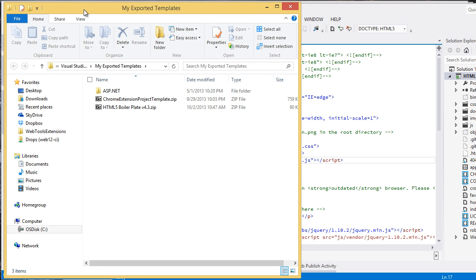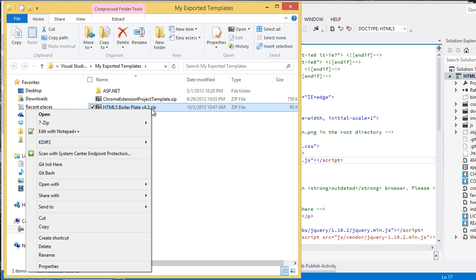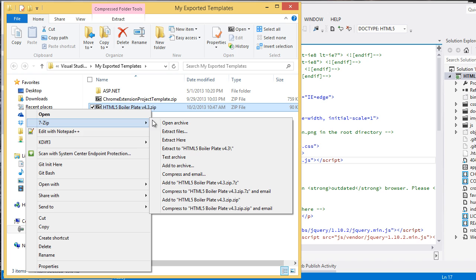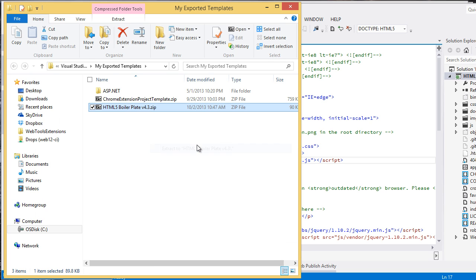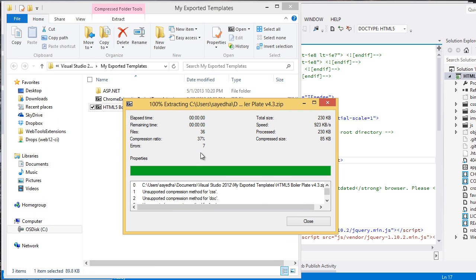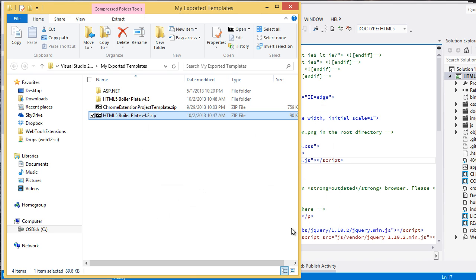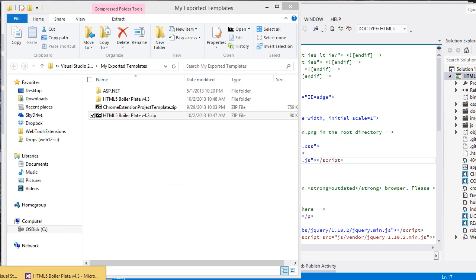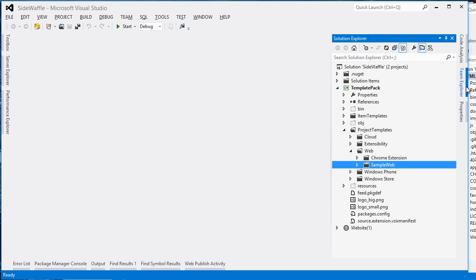The way that we want to distribute this is actually inside a Visual Studio extension, SideWaffle. So I'm not actually going to need this zip file, but I do need its contents. So I'll go ahead and extract it out to a folder. Now I need to go ahead and add this to the SideWaffle project. We've got SideWaffle loaded up here.